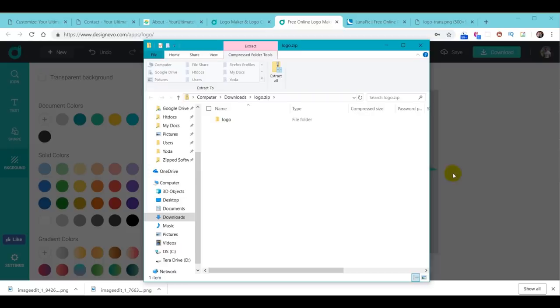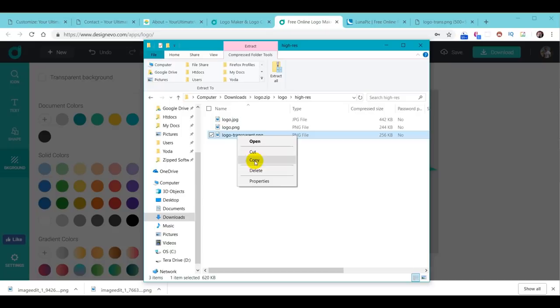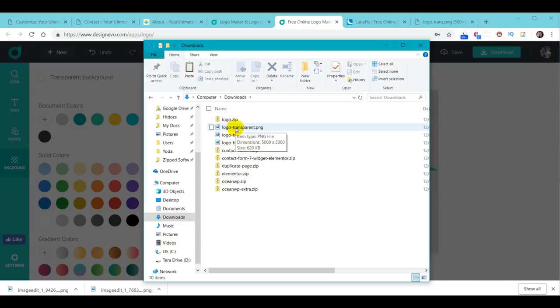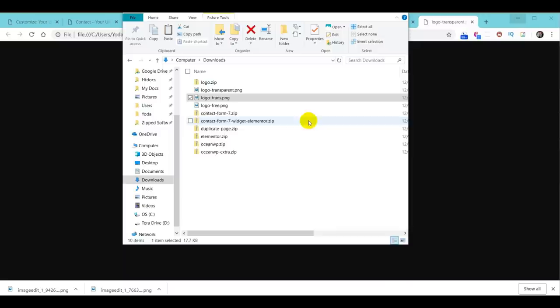So we just click on download, and it automatically starts downloading the high-res version of that. Now it's successful, and it shows it in our downloads folder. We'll go into the folder, choose high-res, and then I'm going to right-click on logo transparency. I'm going to copy that, go back to my downloads, and then I'll paste it in here. And so now I have the transparent version. Now I'm going to drag that to my browser over here just so we can compare the difference.